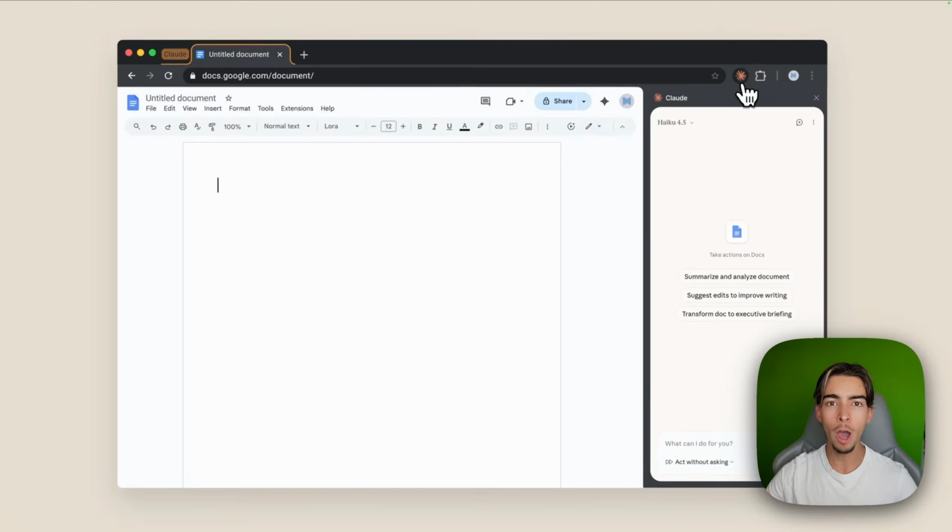What's up guys, Anthropic just released the official Claude browser extension. And it is insane because it basically can see and do things for you. So today I'm gonna quickly show you how to set it up because it's very easy, and on top of that show you what it's capable of doing.